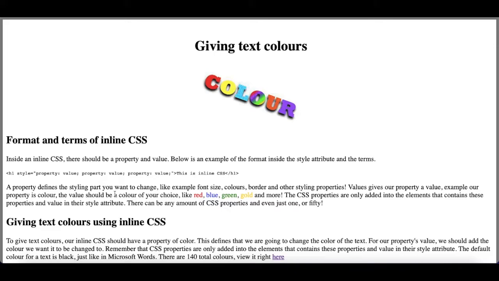Today CodeJourney is starting an adventurous lesson on CSS. We will be teaching how to give text colors. Before we get started, we must learn the format of coding CSS. We will first start with the format in terms of inline CSS.